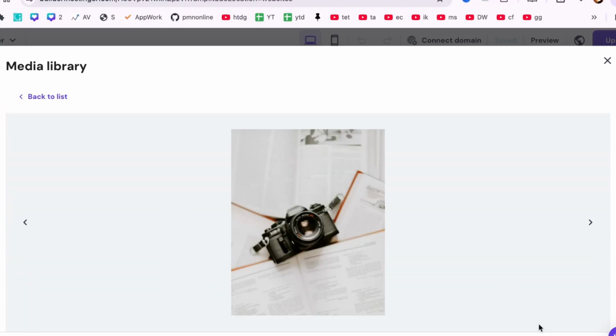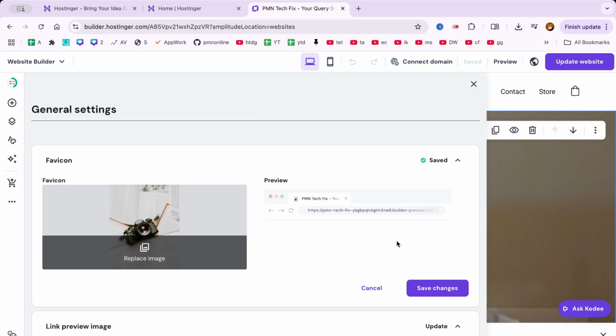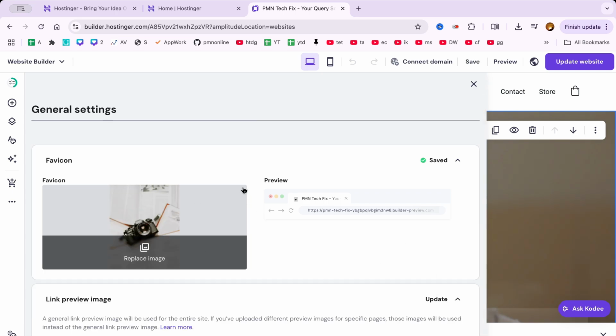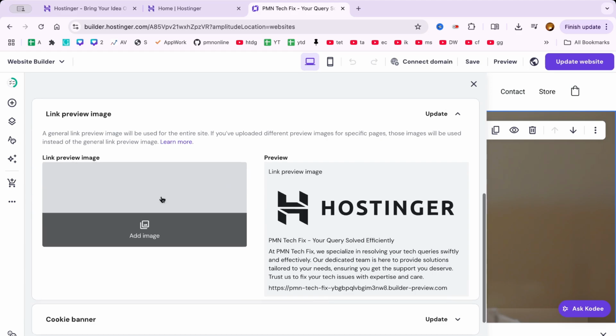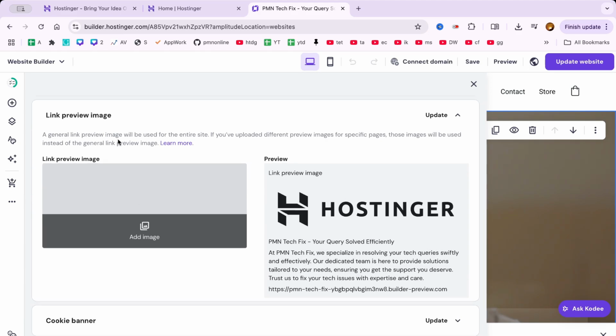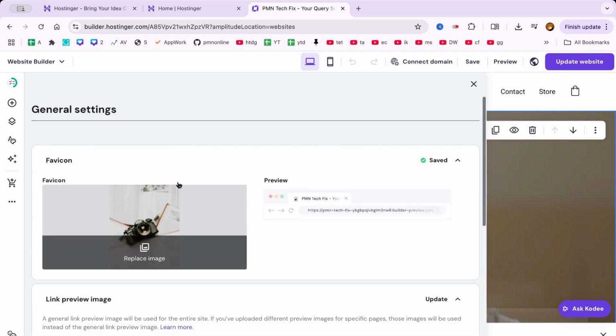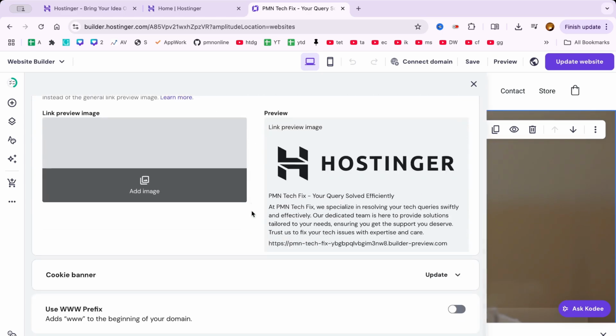Click Add Image and upload your favicon file. Make sure the image is square and in the correct format, ideally a 16 by 16 or 32 by 32 pixel PNG or ICO file. This ensures it displays correctly across all devices and browsers. Once uploaded, your favicon will be live.